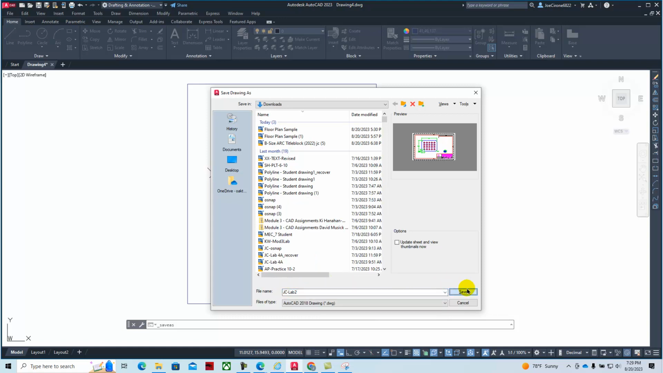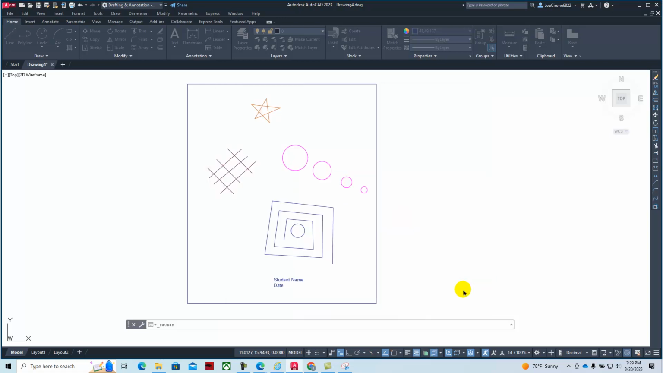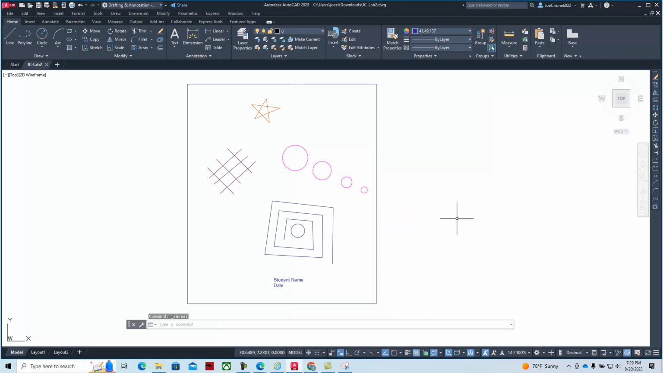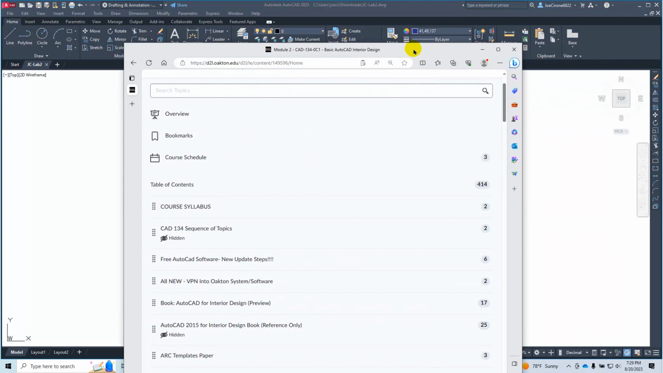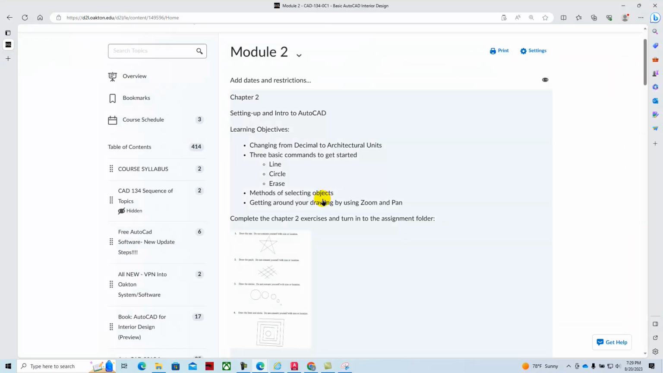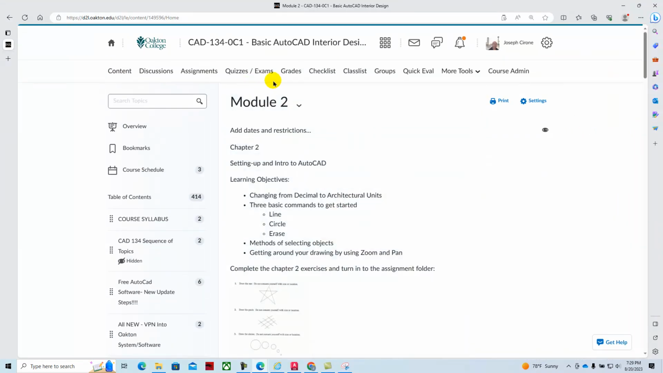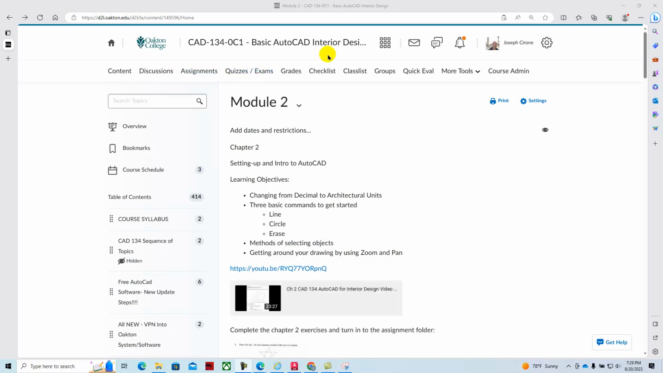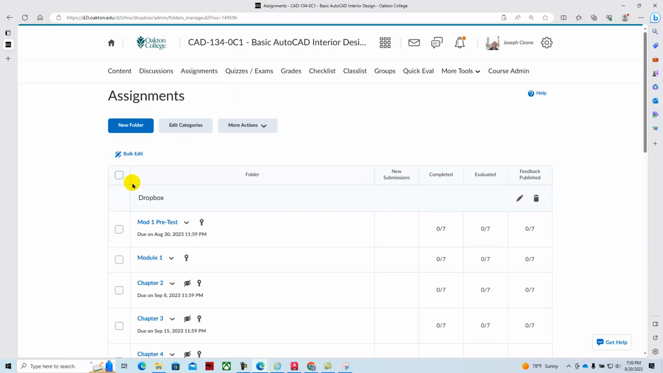And I'll save it. What it's going to do is save it as an AutoCAD drawing file to wherever I have my directory pointed. I'm just going to put it in my downloads for now. And then when I want to turn in this drawing assignment, I'm going to go into D2L, and I'm going to go to the assignments folder. And in the assignments folder, I'm going to turn in the chapter 2.